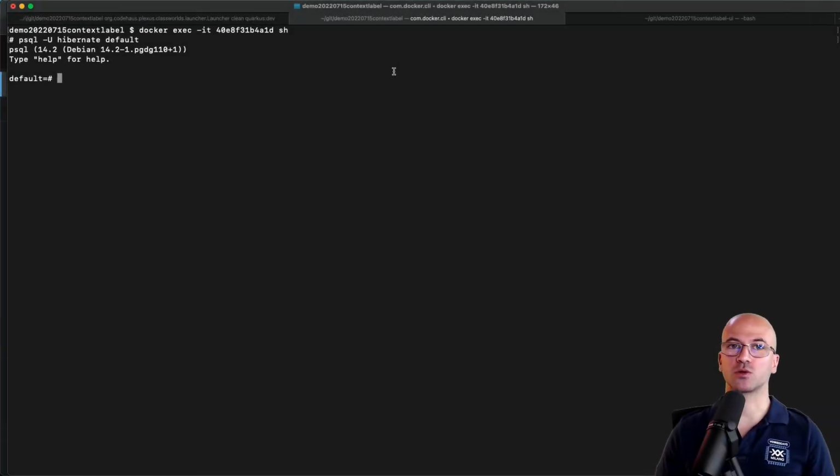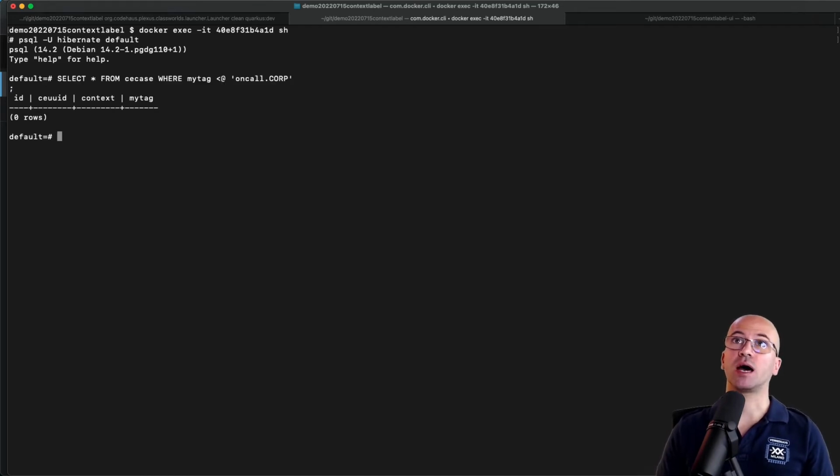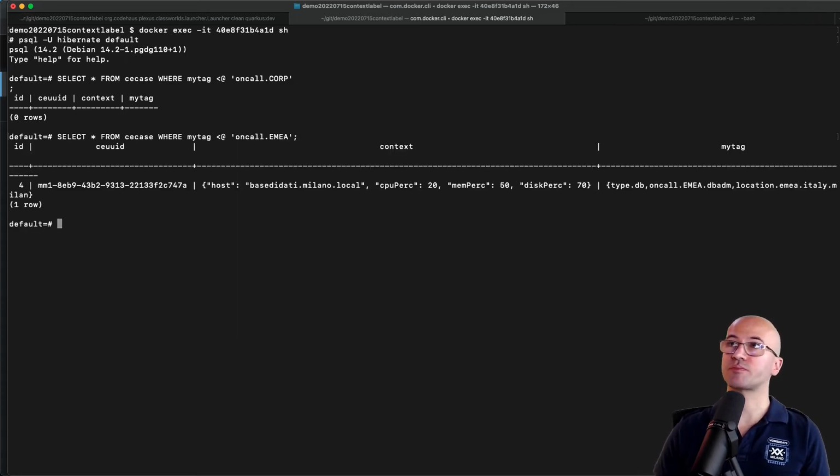Alright, so to demonstrate some of the query capabilities, let's issue this query. In this case, we try to select cases which were tagged with at least one label having on-call corp. And we know that actually we don't have any, because there was one that was for the EMEA. And of course this is presented.